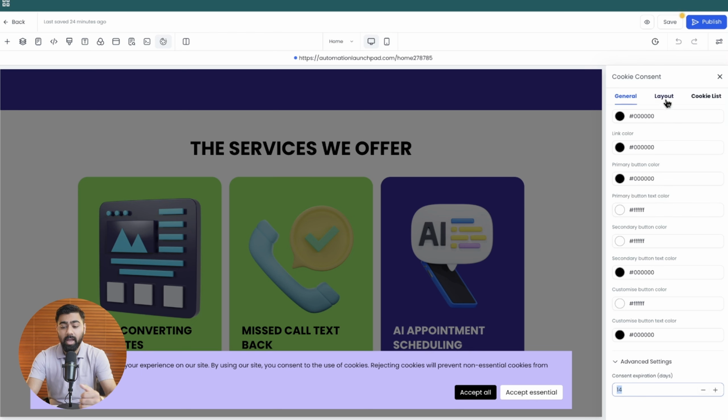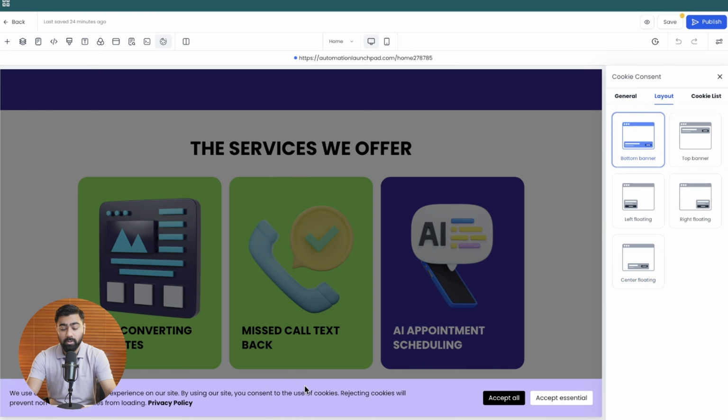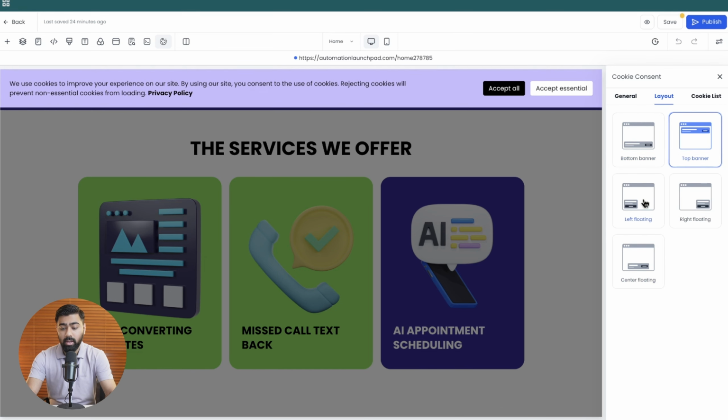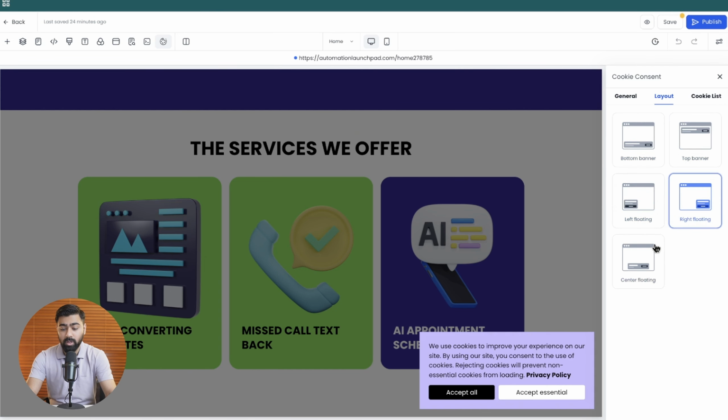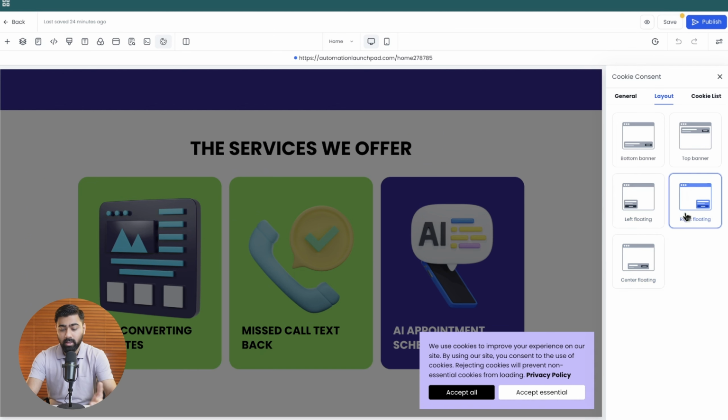Then next up, we have the layout option. So under the layout, you can select between different templates that GoHighLevel offers. So you can click on the bottom banner here, which looks like this. Then we have the top banner, and then we have this one. We have a right floating one, and then a center floating one. I do like the right floating one. I think this is quite intuitive, so we can go forward with this.